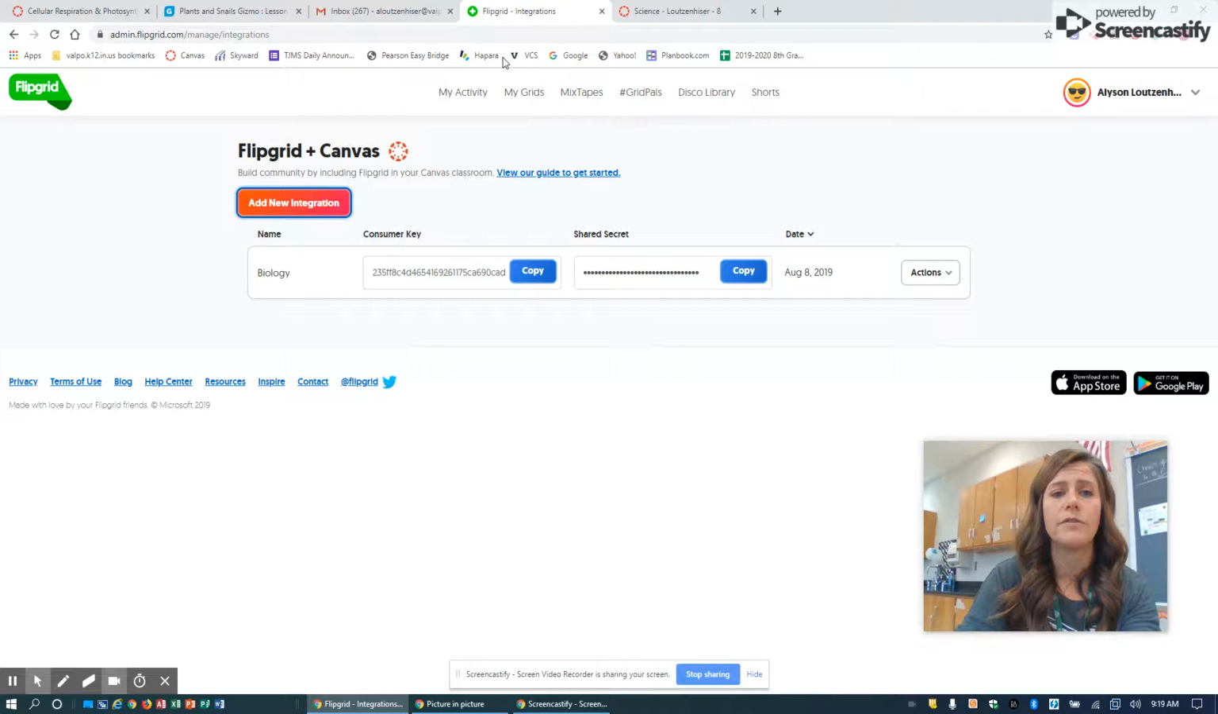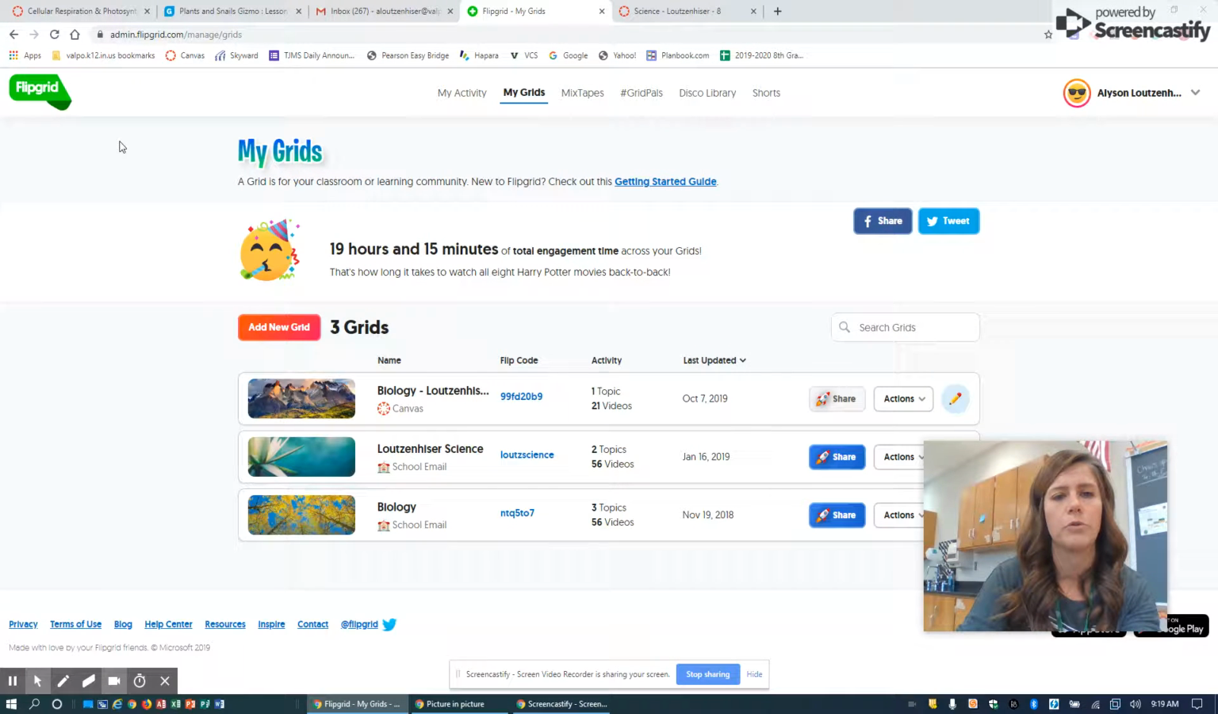So the first thing that we have to do is make sure that you have a Flipgrid account. The easiest way to do that is just Google Flipgrid, and then it'll be the first link that pops up, and you'll just create an account by signing into Google.